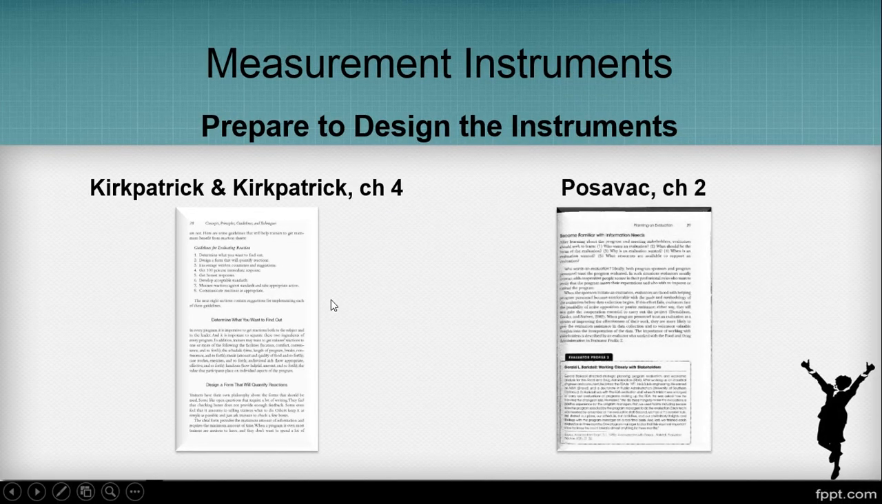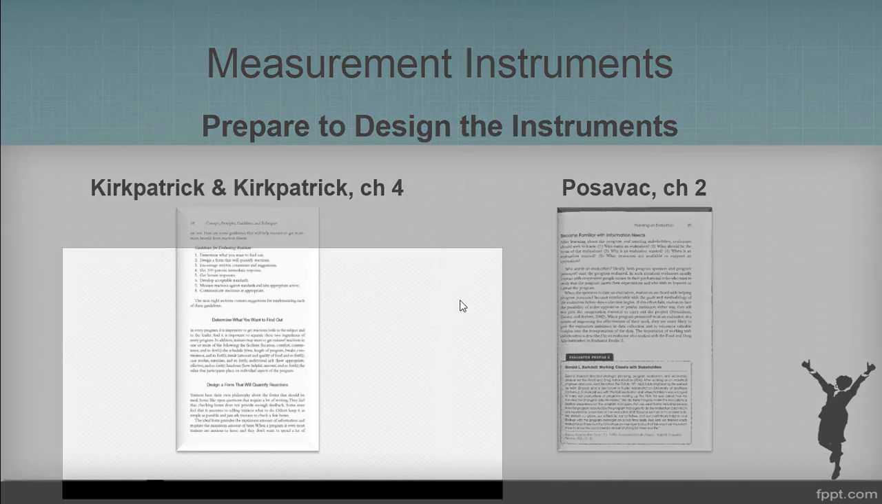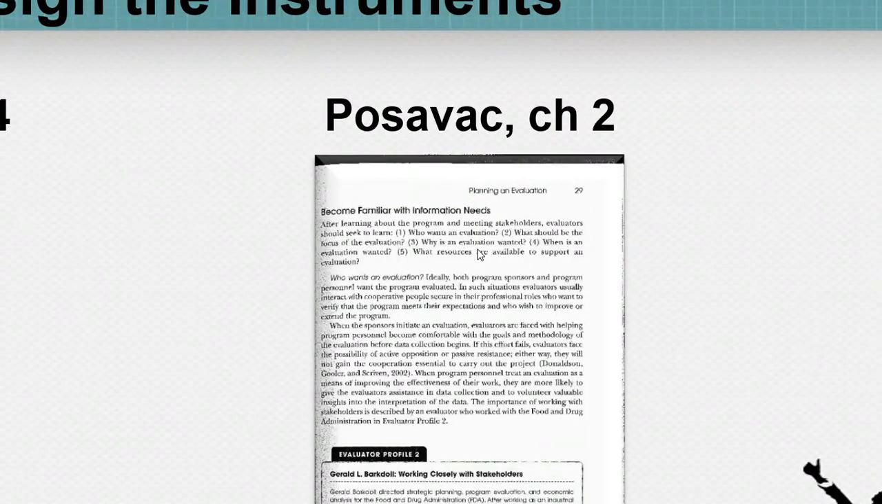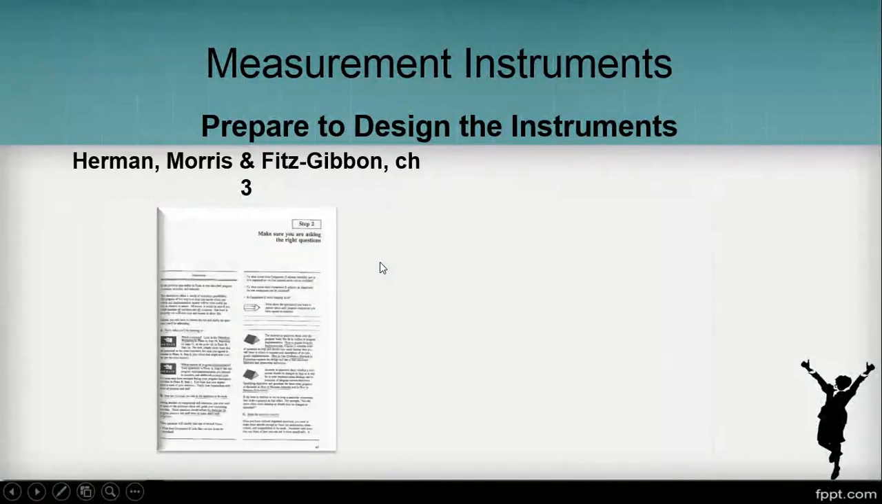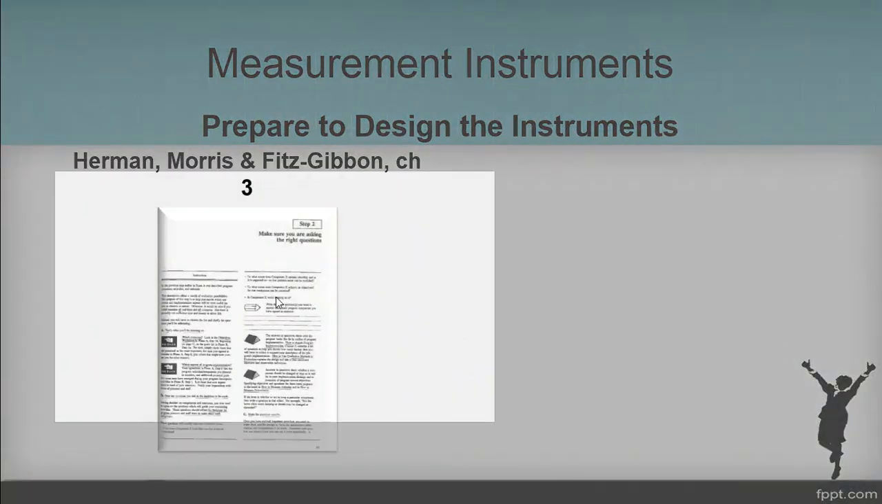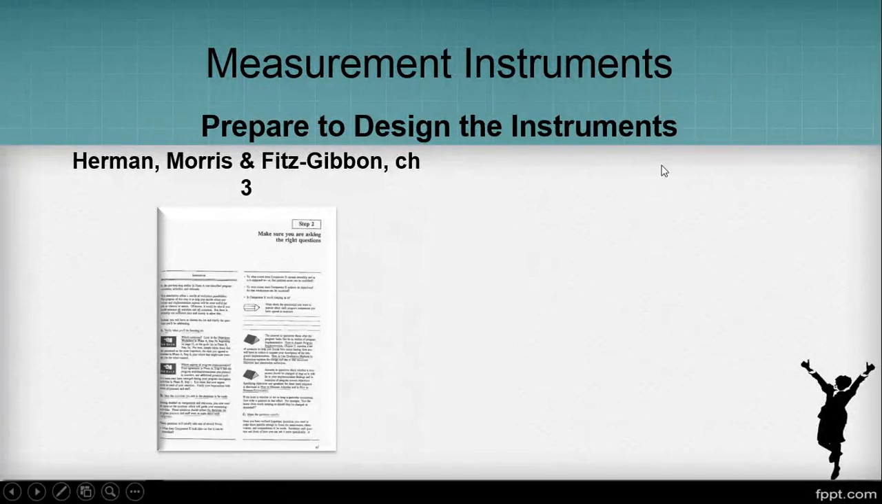Also, when you were getting ready for this assignment and you looked at Posavac, the author suggested that you wanted to make sure that you understood what should be the focus of the evaluation. Also, Herman, Morris, and Fitz-Gibbon suggest that you make sure you're asking the right questions. So you may want to consult that section of chapter 3 as well.